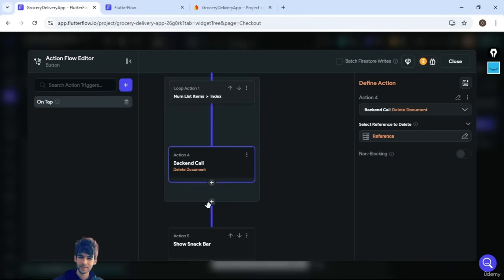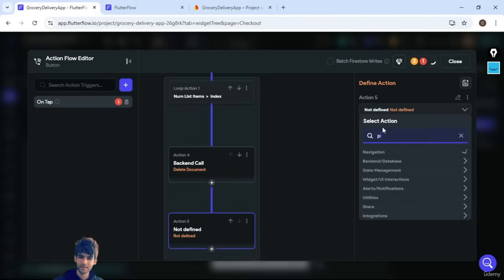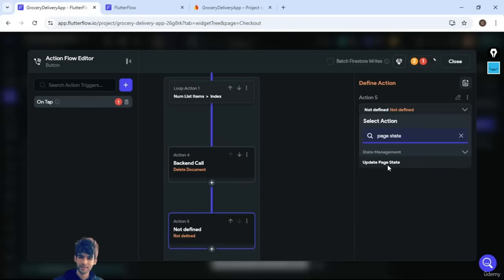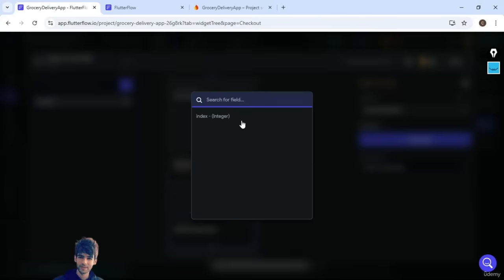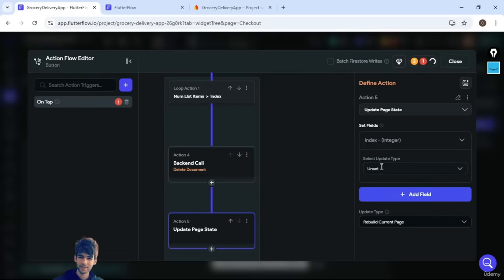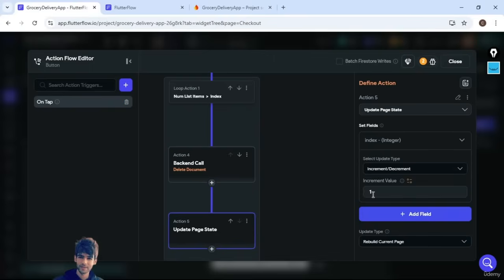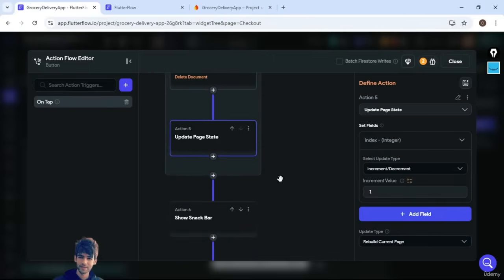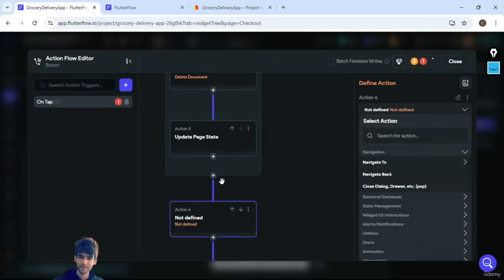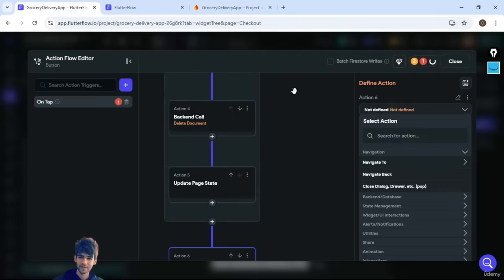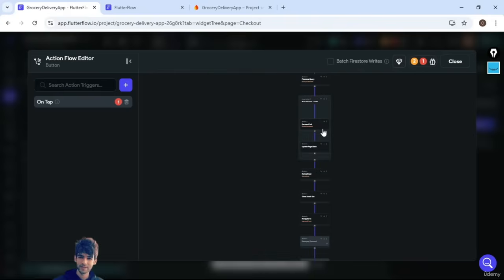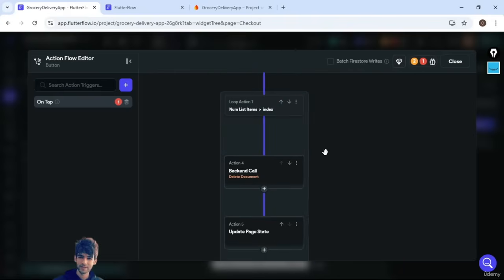You have to add the action. Don't add action here, add action here. Now here you will search for page state, update page state, and from here add fields, index, and you will increment the counter. So this way all the things will work properly. Now I have selected this one, not this one, because our loop part is covered now. Only 3 steps are there: first the condition, the action, and then increment the counter.